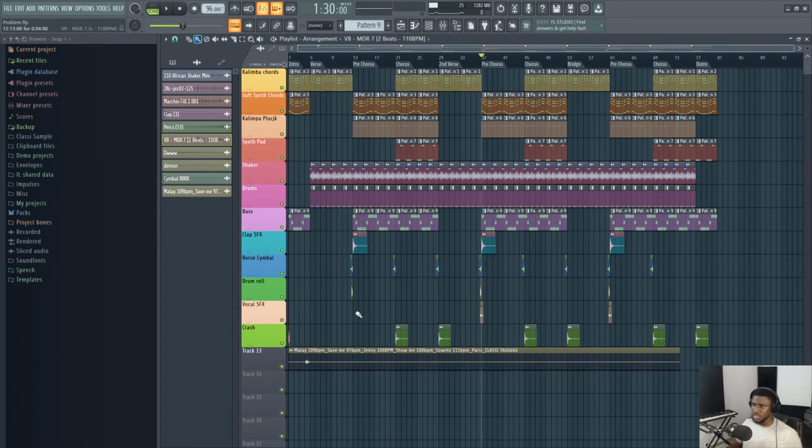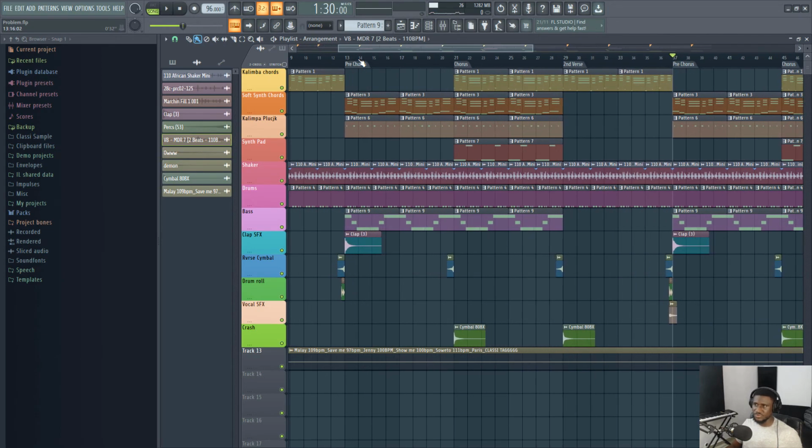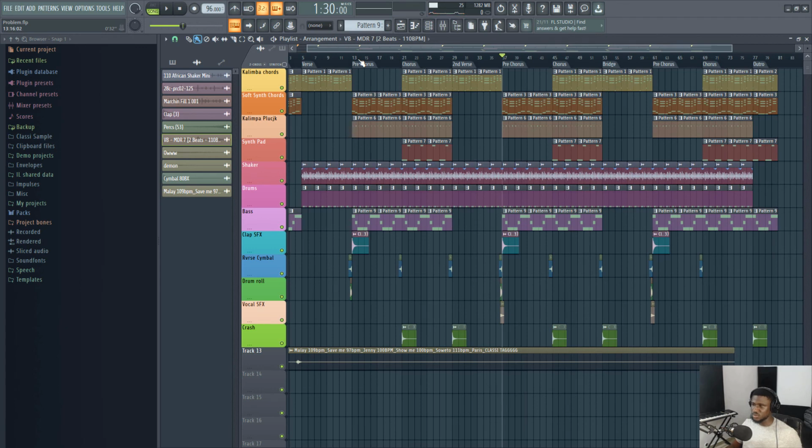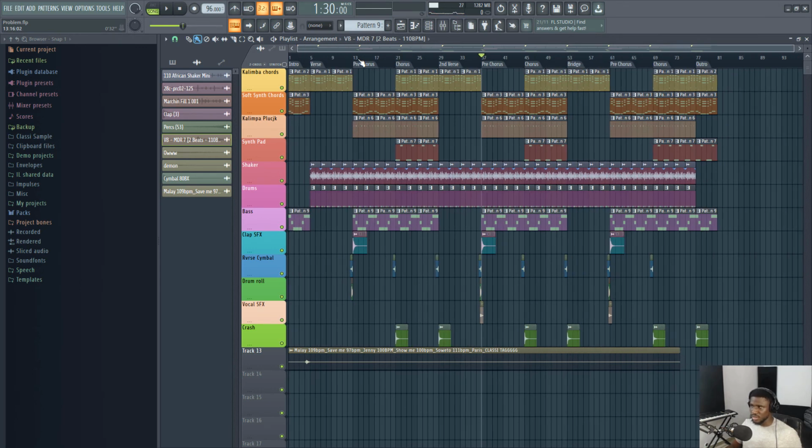Transitions are simple. There are many more ways you can make your transitions and your breaks more interesting. You can even use space, like taking out some elements to make it sound different. But I just kept it really simple using reverse cymbals and claps and crashes. So that's it for how I put all this together with the transitions, the bass, the drums, and the melodies.